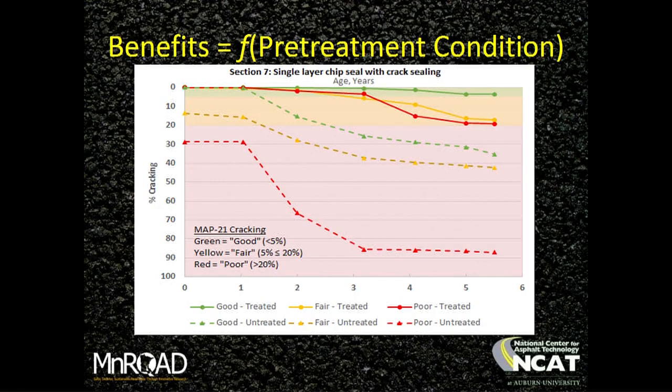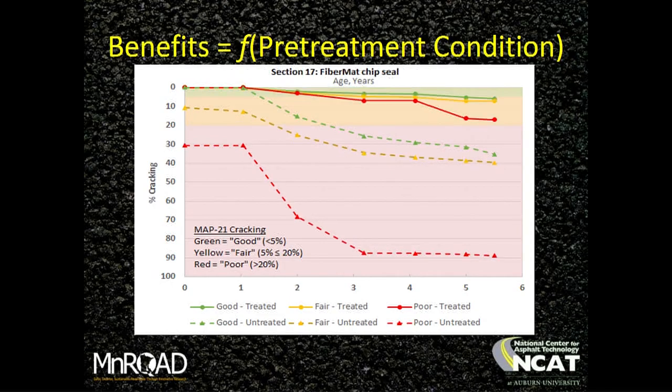There's a single layer chip seal with crack sealing. It's interesting there because you see that if it's in pretreatment good, the green line is flat out there, but if it's fair or poor, those lines are tracking right along on top of each other. And so the way the curves are banding together, good and fair or fair and poor, that's telling you something about the robustness of the treatments and the treatment combinations.